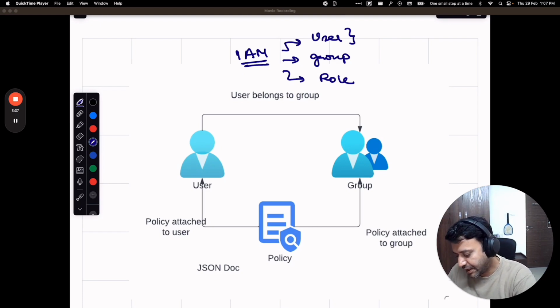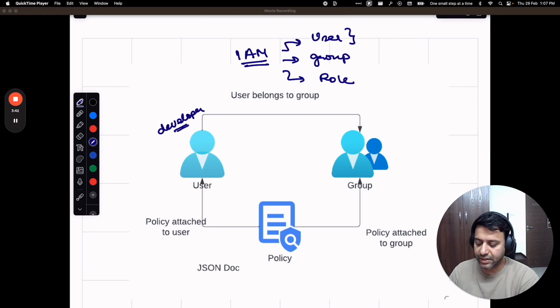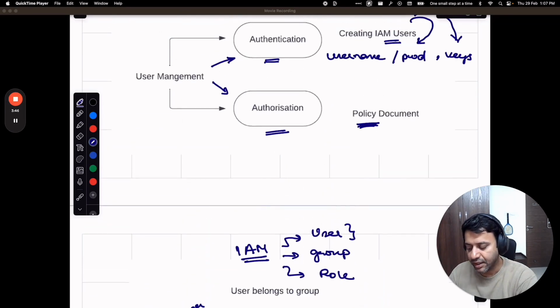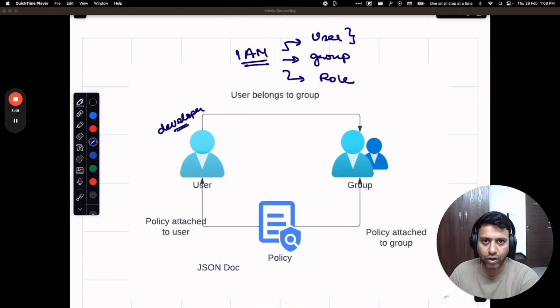Let's take an example. A new user is coming here, and he is a developer. There are two ways to attach a policy. We discussed the policy document, right? Either we can attach the policy directly to a user. Policy is nothing but a JSON document, which will list down what operations this user can do. So we can directly attach this policy to a user, or we can create a set of groups.